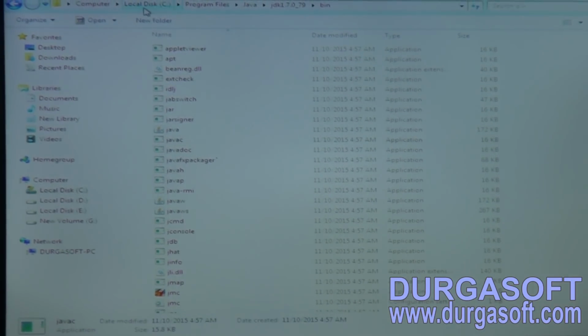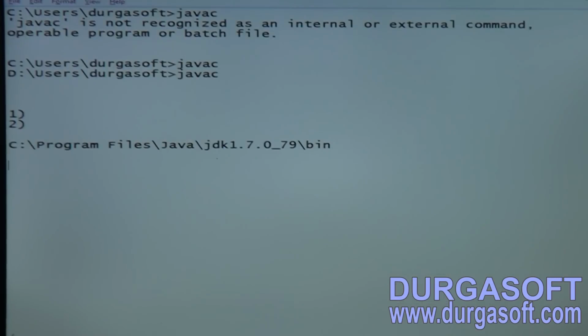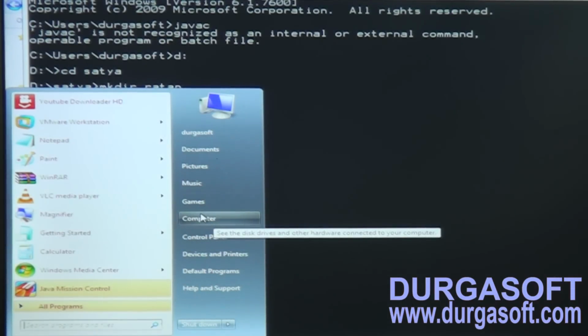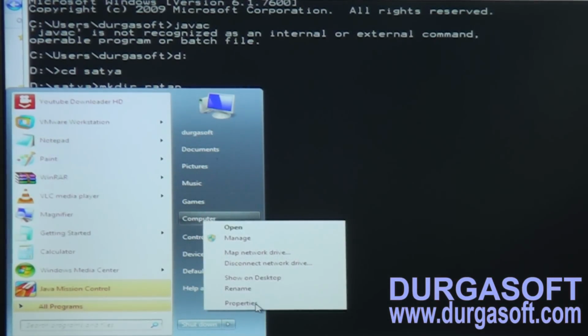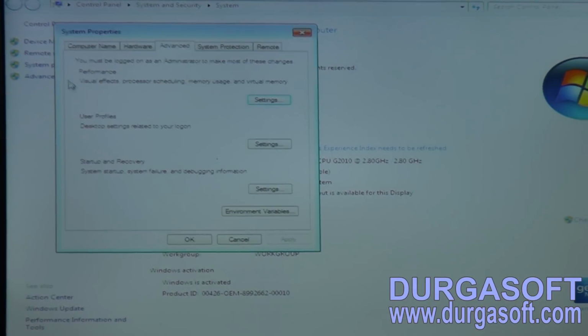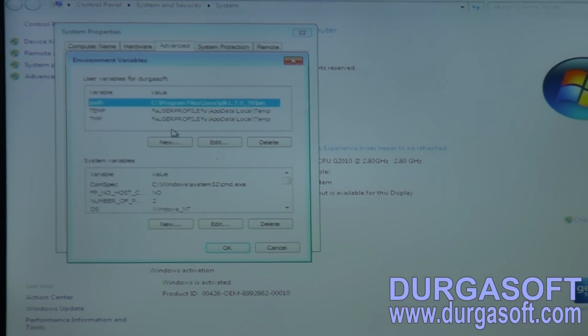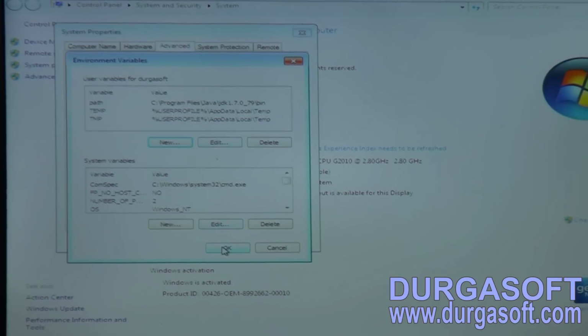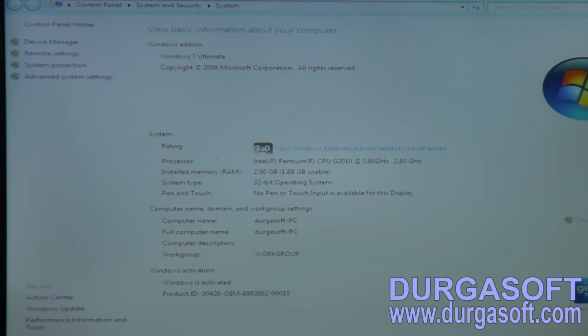Check it. The javac location is local disk C, Program Files, Java, JDK, bin. Now how do we set the environment variables, Ratan? What is the process? I click on My Computer, Properties, Advanced System Settings, Environment Variables. Click on New. Variable name is Path. Variable value is the copied path. Just click on OK, OK, OK. Now the environment variables setup is completed.